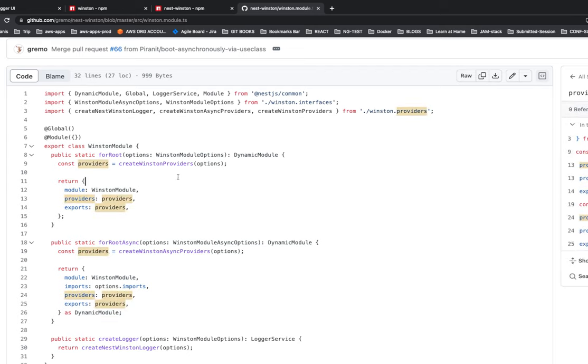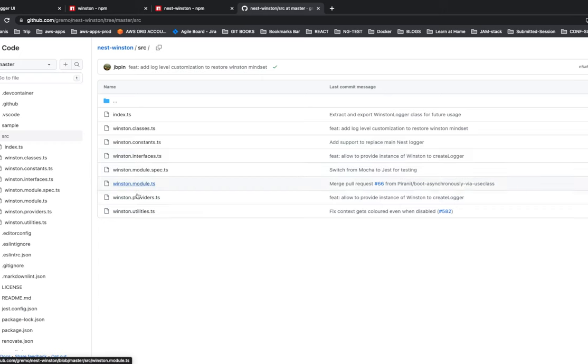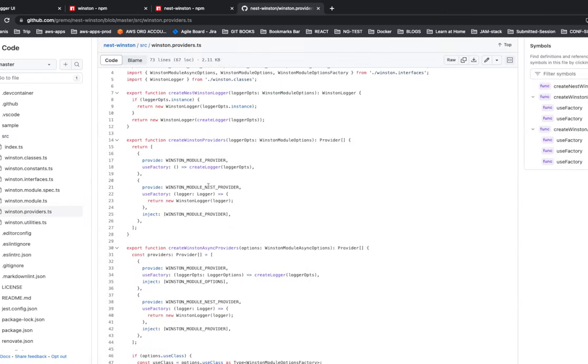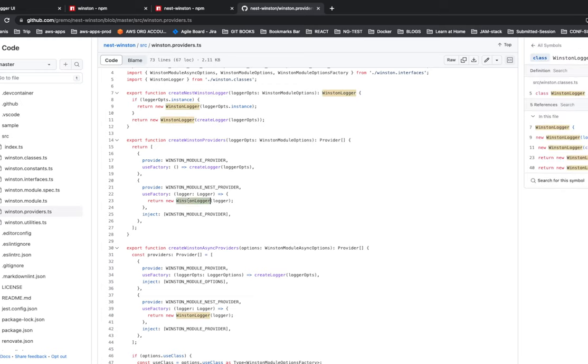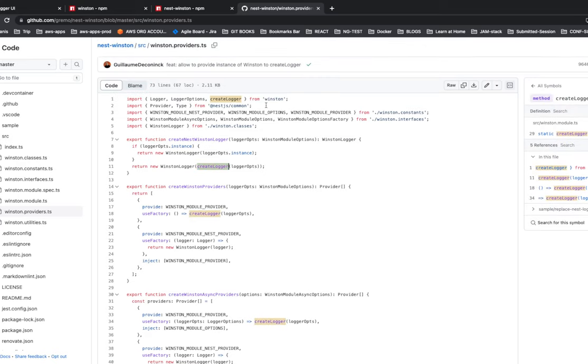And what it is doing, if you see createWinstonProvider inside providers, it should be using one service. You can say return Winston logger service, and you can see it is using this createLogger which is coming from Winston. So what is inside this package? Nothing, it's just some structure. You need to create providers, you need to expose forRoot and forRootAsync methods, and then under the hood you are using the same thing.